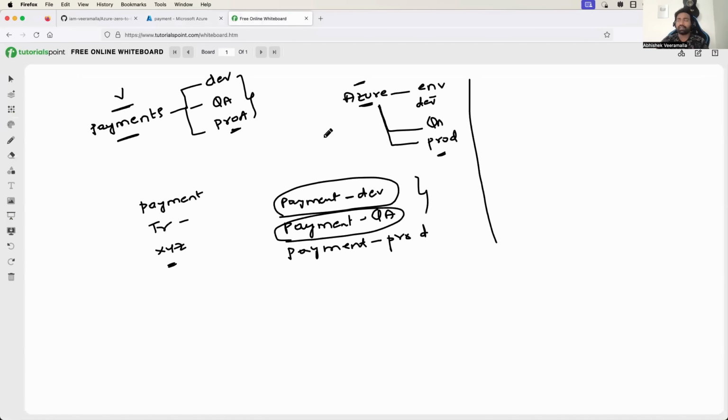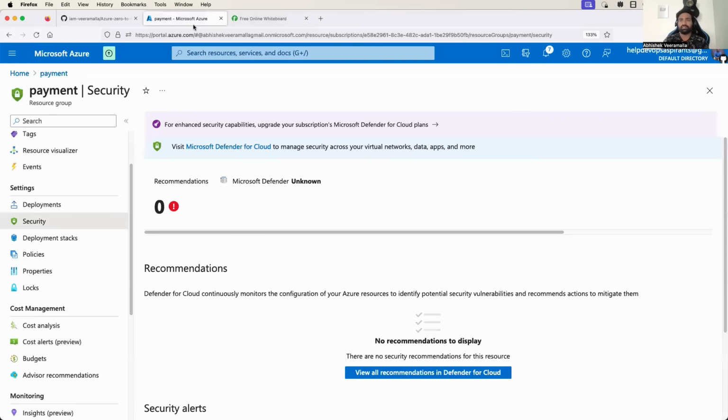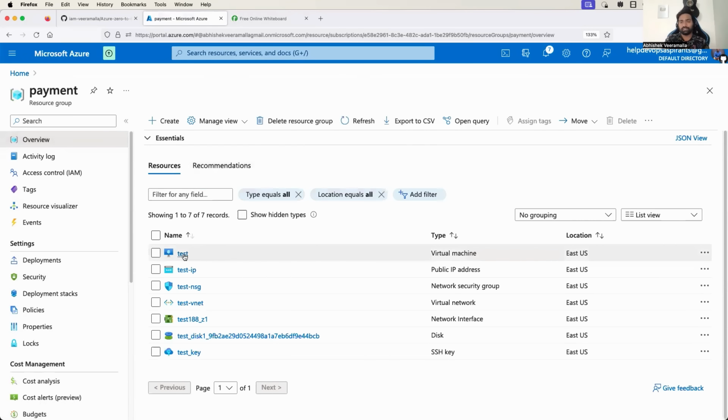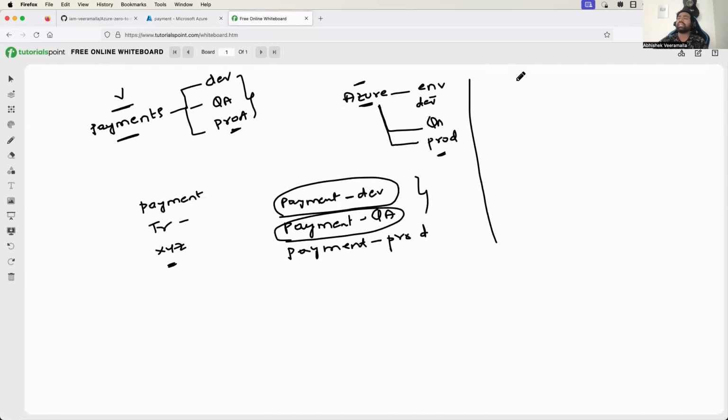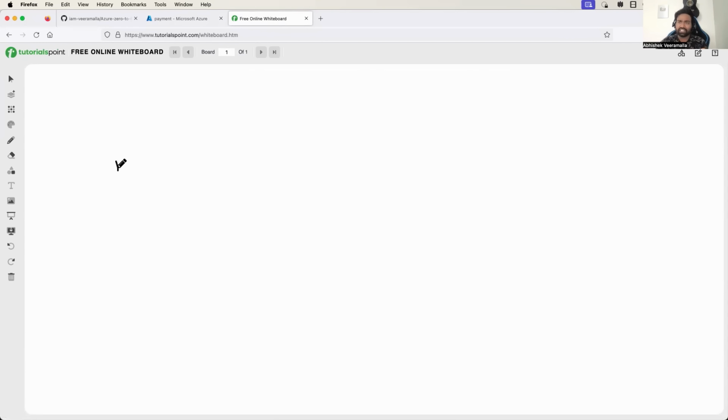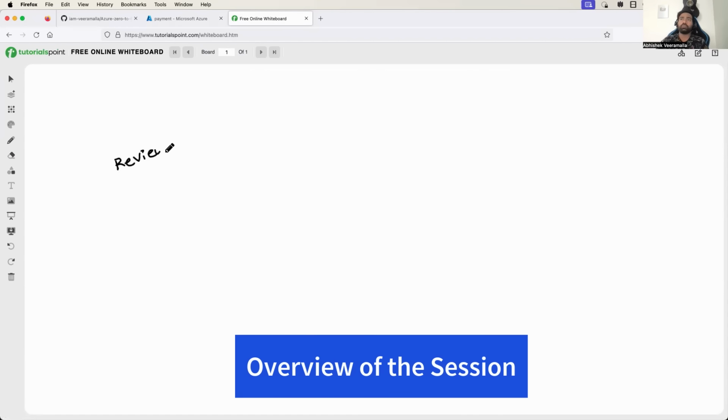And one thumb rule is that when you create a virtual machine, for example, we have created the virtual machine here called test virtual machine. If this test virtual machine is part of the payments resource group, then it cannot be part of any other resource group. So a resource and a resource group are always a one-to-one map. One resource can go into one resource group only. So this is the class for today, where I wanted to explain three concepts. Let me quickly give an overview.